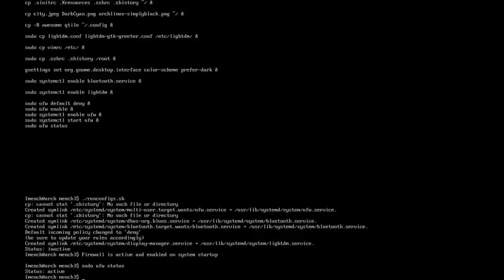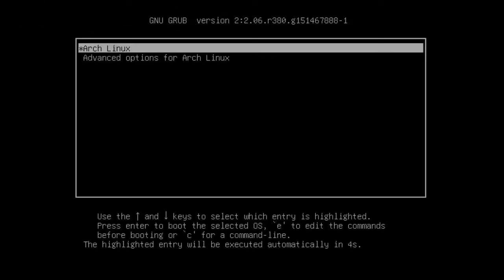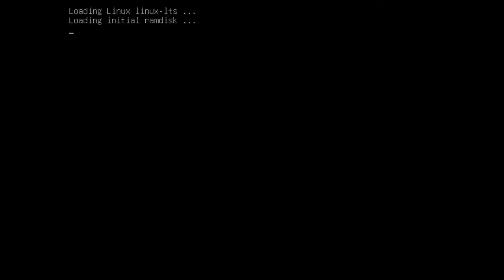Now I'm going to reboot the system just to make sure everything is functioning properly. So I'm rebooting into the system again. And this is my LightDM. So as you can see, that's my username, Mench. Here's where I put my password in.